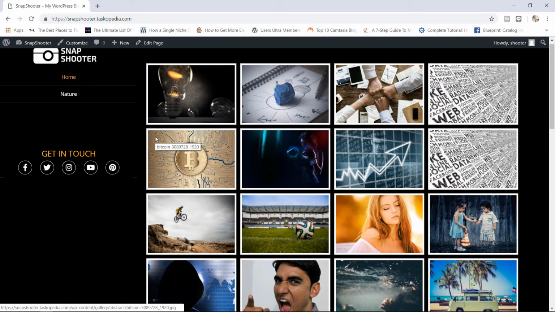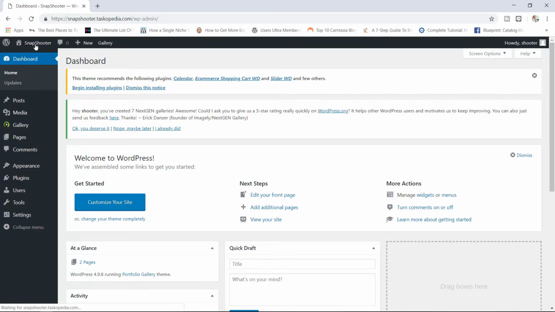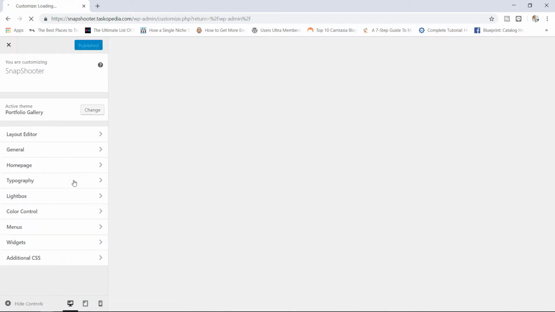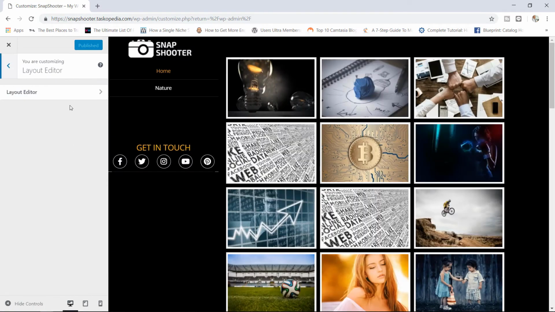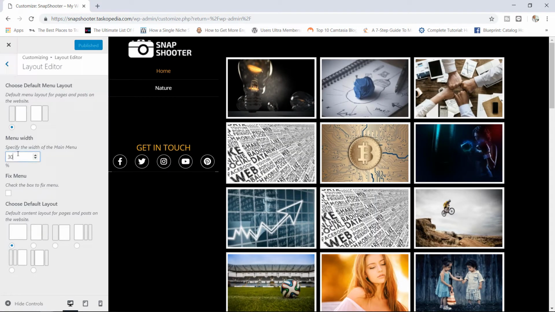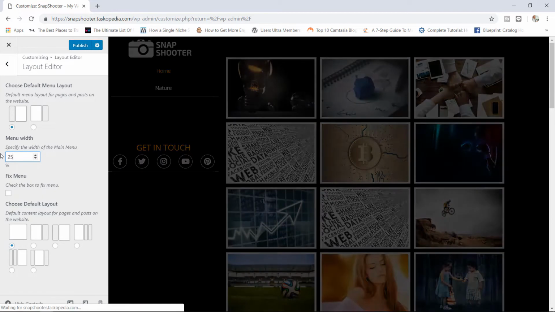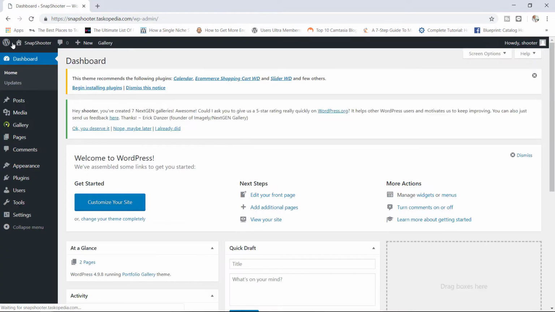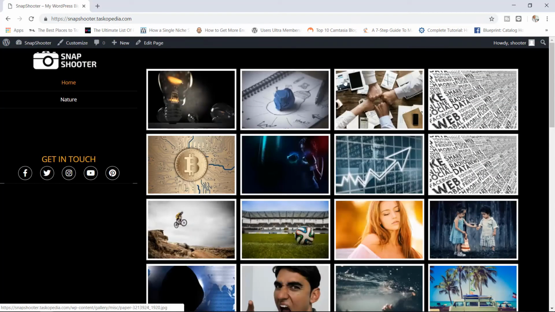So what I will do is I will actually go back in here, and I'm going to go to appearance, go to customize. Let's go to layout editor. So I'll set this to be 25% standard. All right, you can always change this for individual pages. Let's go ahead and publish the changes. Let's close that. Once again, take a look at the home page.